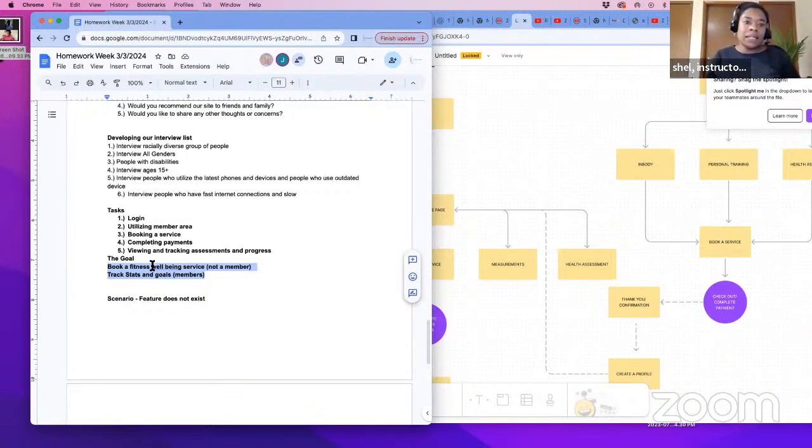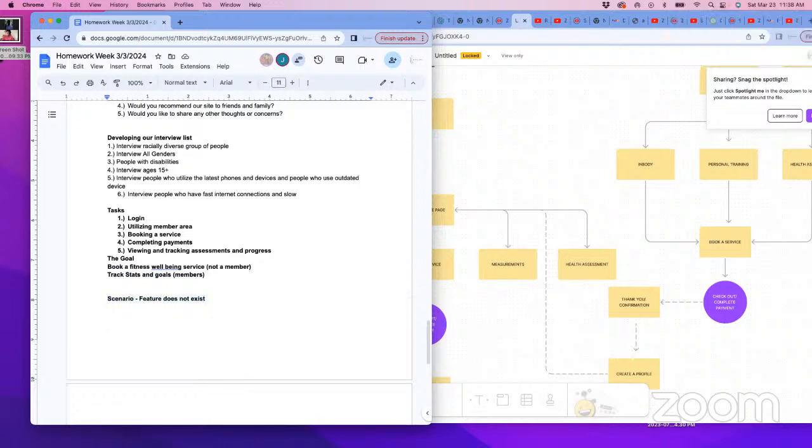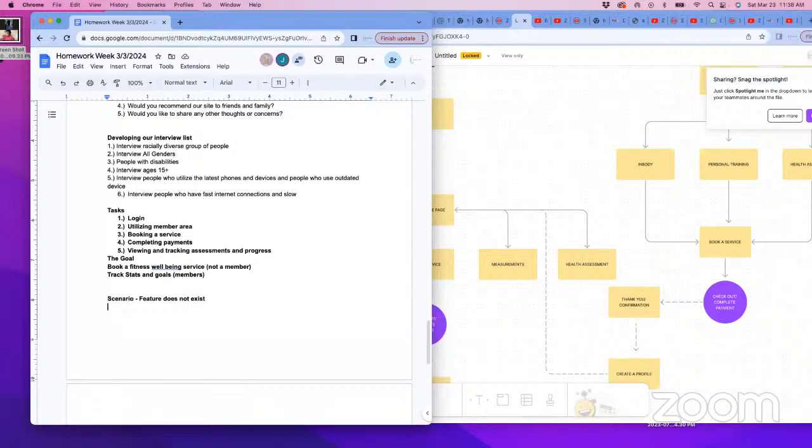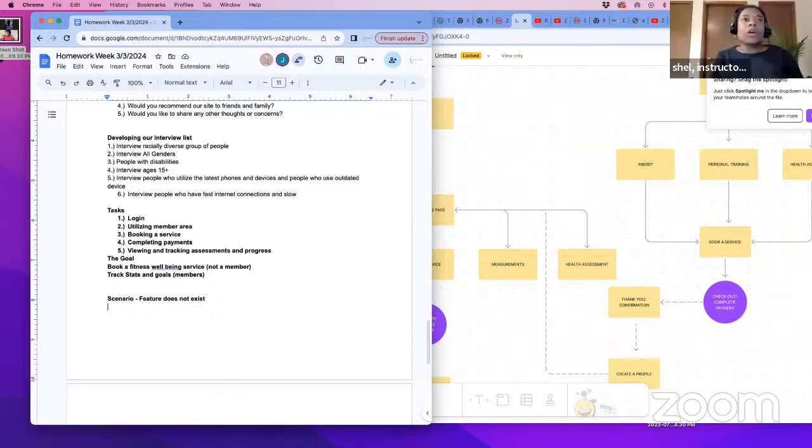So the first question is, do you currently, what's the question? Do you currently use a booking service? Or a fitness service. Do you currently use an online fitness service? Or have you used one in the past? Right?